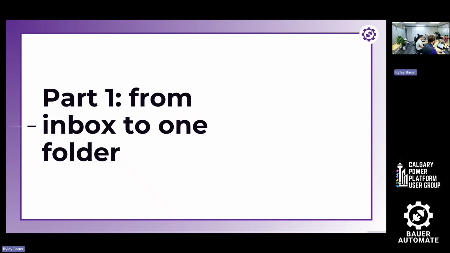So the first step we have to do is get it from our inbox into one folder. There are a couple of different tools in the toolkit that we're going to use. We're going to use SharePoint as the shared company folder, and then we're going to do it with a Power Automate flow that will do the regular task of actually copying the data for us.